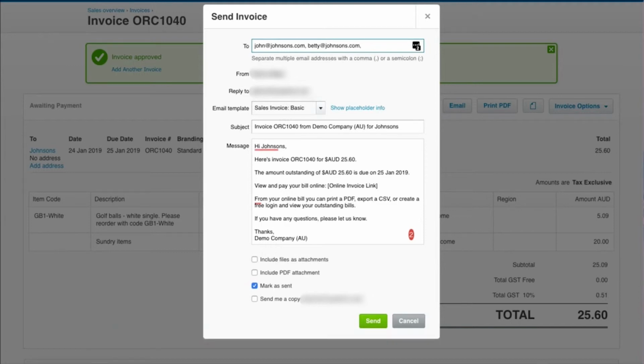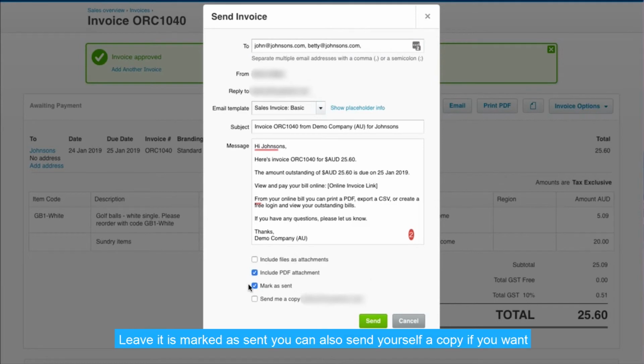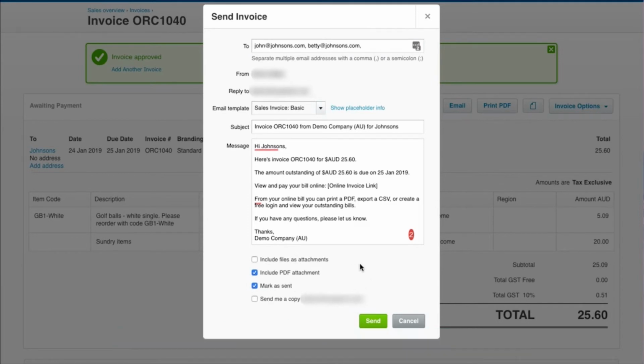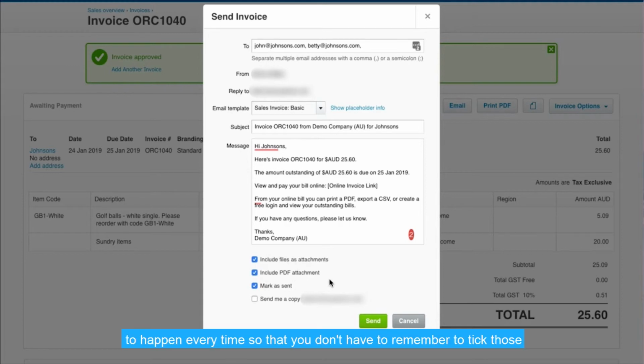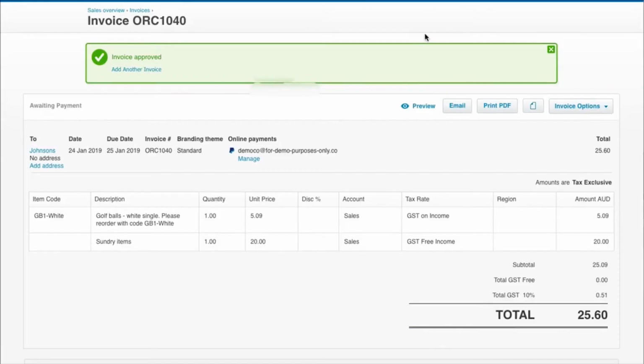comma in between each. I suggest you set up include PDF as attachment. Leave it as marked as sent. You can also send yourself a copy if you want, and include files as attachment. Now you can set these up as defaults to happen every time so that you don't have to remember to tick those each time, and those will be your defaults that happen on all invoices. And then you would click send and it would send the same invoice to both of these names here with a PDF attachment of your bill.